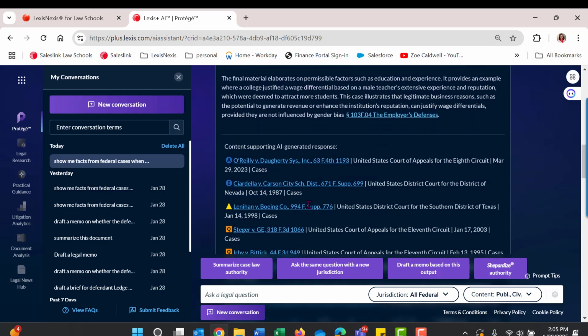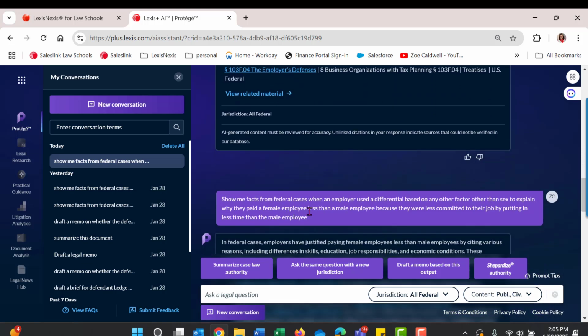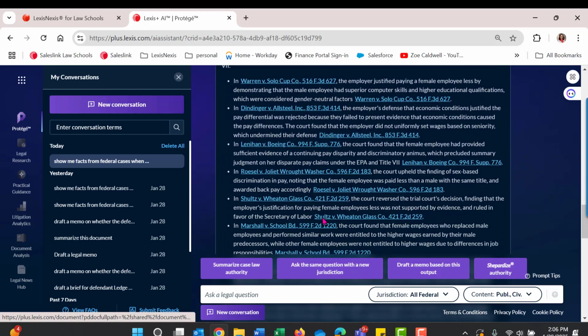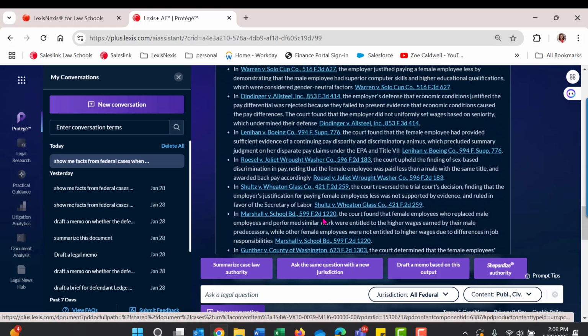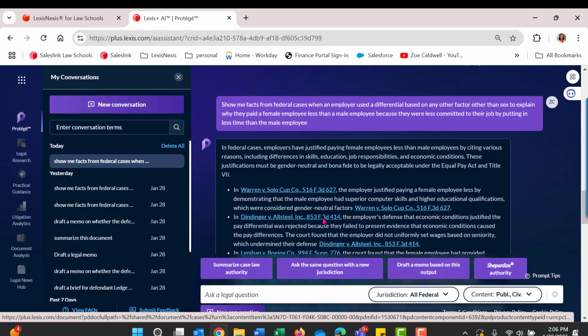I took it a step further because I wasn't sure, well, maybe that's not exactly the scenario we're going for. I did it again, and this time I said because they were less committed to their job by putting in less time than the male employee. And I see a lot of the same cases, and this is good. This means that we are circling the right cases and starting to understand how those set of cases apply to our set of facts.